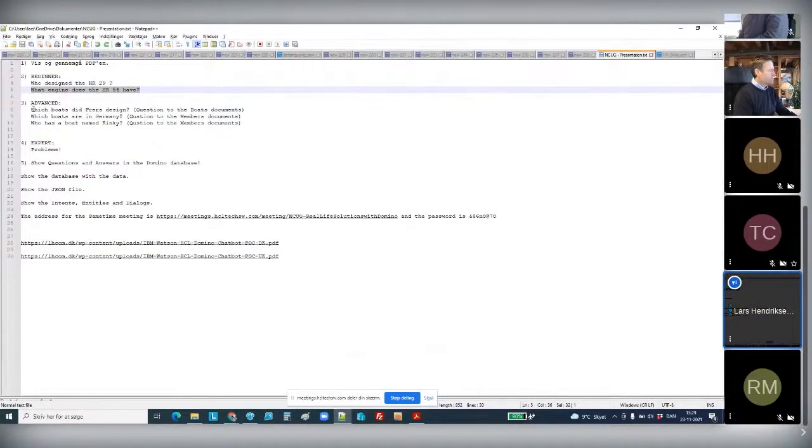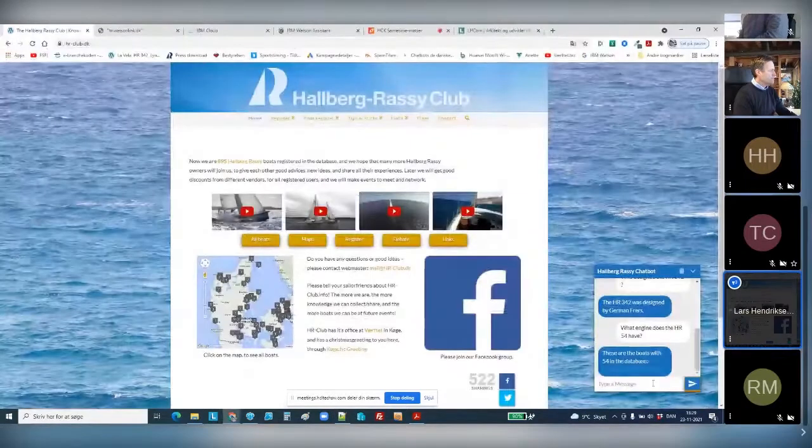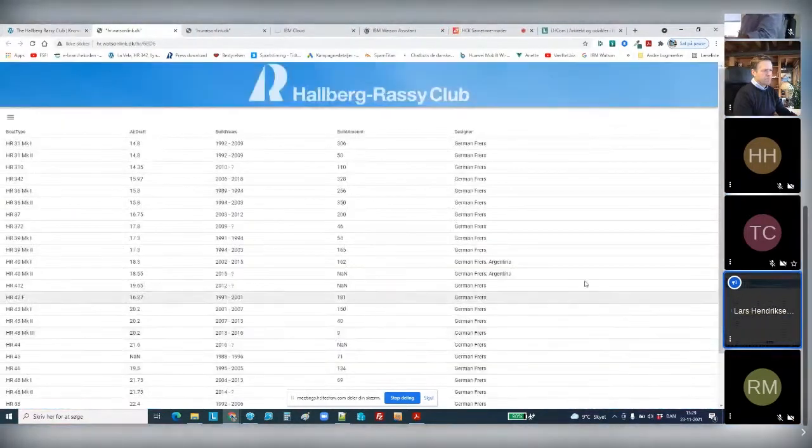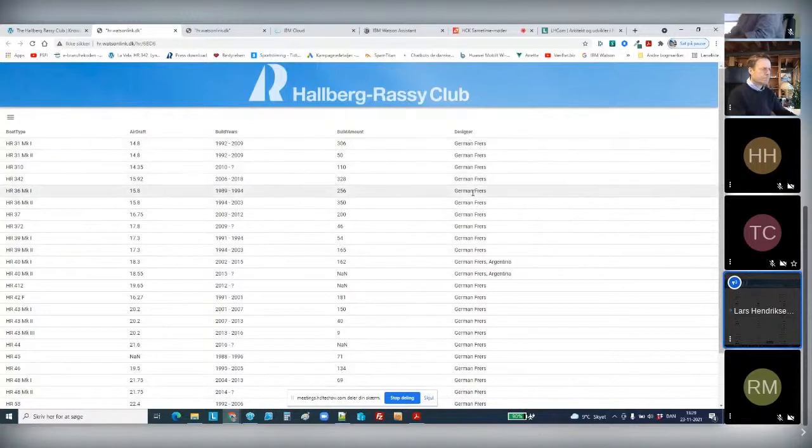Then you can ask into the database. So which boats at all did Freya design, and not only for one boat? So we type in here. These are the boats that was designed by German Freya. Here you can see we auto-generate a web page. All the designers were German Freya, how many was built, and these are the boat types that he did.